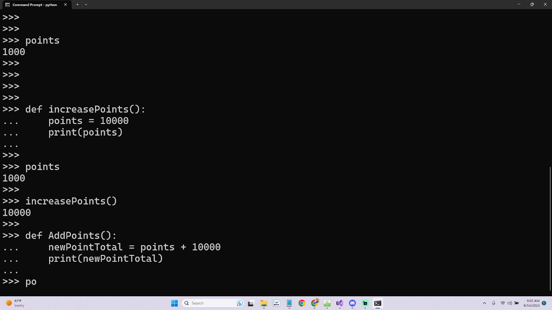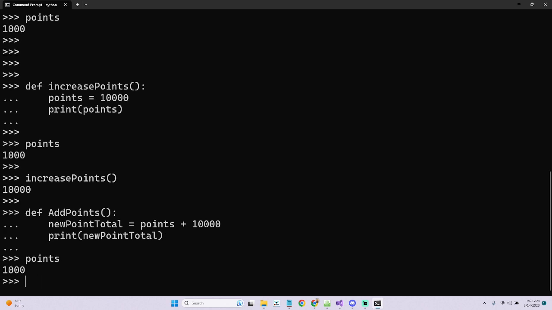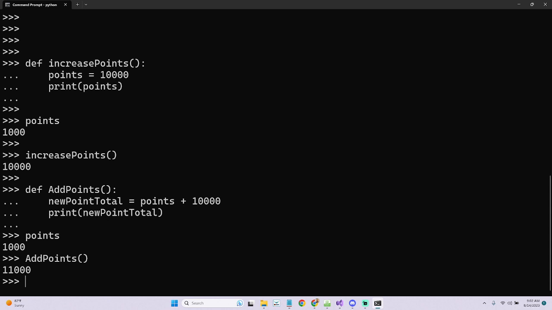So when we type in points, we get 1,000. But if we were to access our add points function, we have 11,000. So it took our global value and then added it to a new local variable inside of our add points function. It took our points and added it to this 10,000, and now we have a total of 11,000 points.